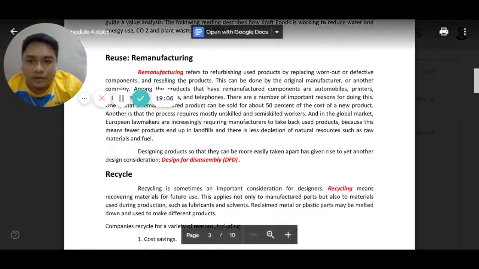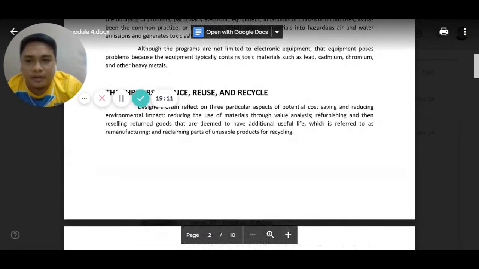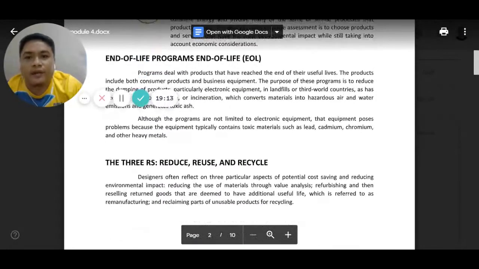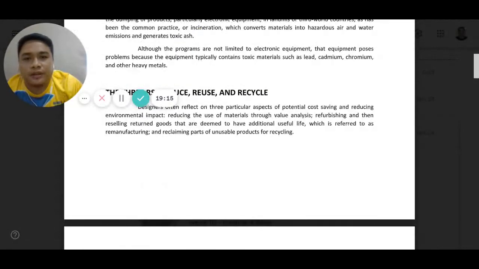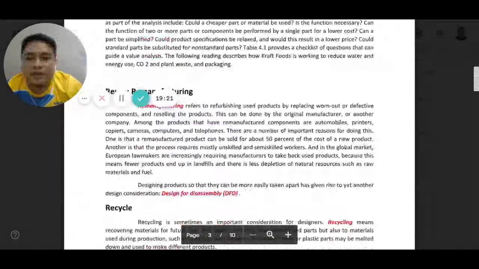Okay, so those are the three R's that we are discussing about the end of life programs in terms of environmental factors such as sustainability. Okay.